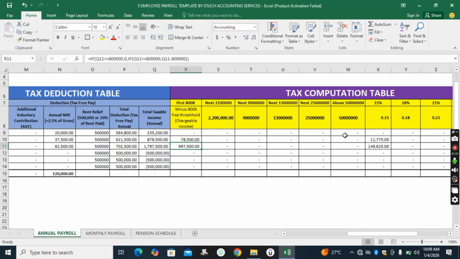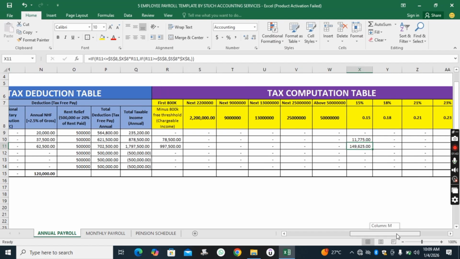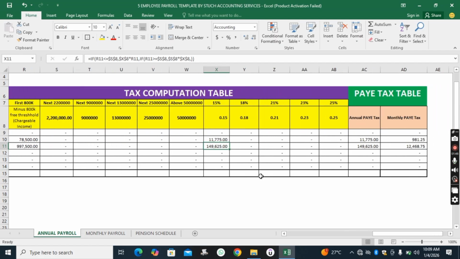And when you apply the tax rate using the tax computation table, when you apply the tax rate or the tax band to it, you will have 149,000, okay, as the tax which Aliyu is supposed to pay. So you will now come here and see his annual tax is 149,625 naira. And when you divide that by 12, you will have what he's supposed to pay on a monthly basis as PAYE tax. Okay, so we have successfully computed for Aliyu.